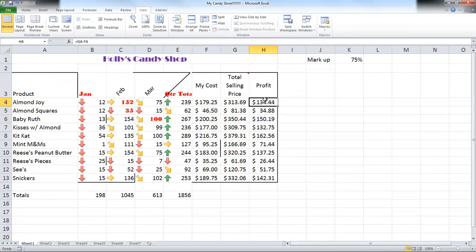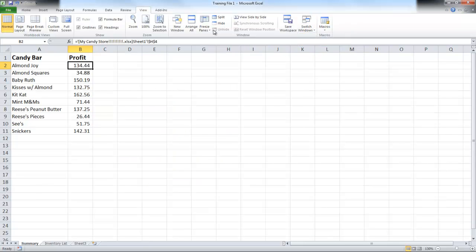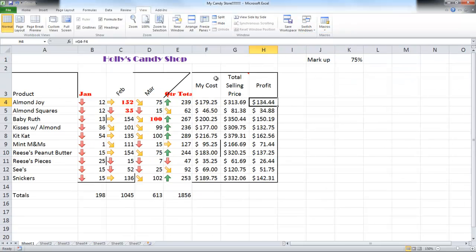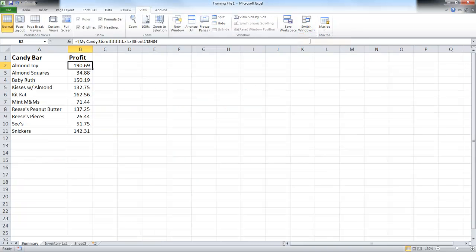Now, because we have linked these files together, if I come here to my candy store, we'll notice that right now the profit is $134.44. When I come here and make a change, and I change this from 75 to 175, you'll notice that now my profit has changed to 190. When I go back to training, it's automatically changed. So these files are now permanently linked. And so if you make a change in one, it affects the other.